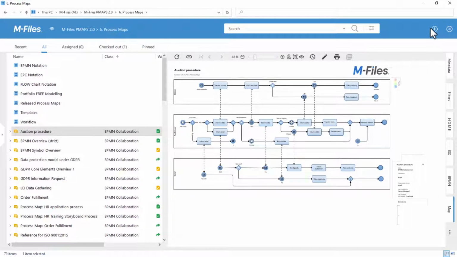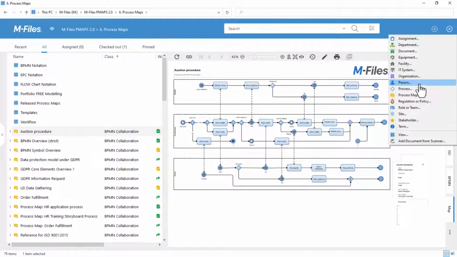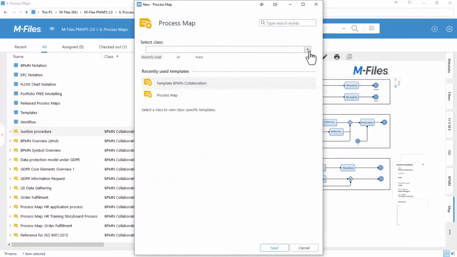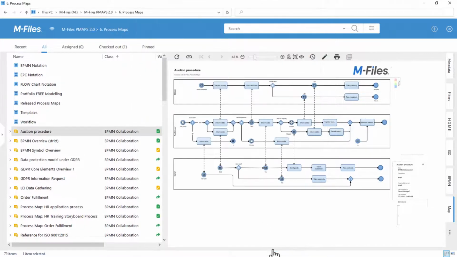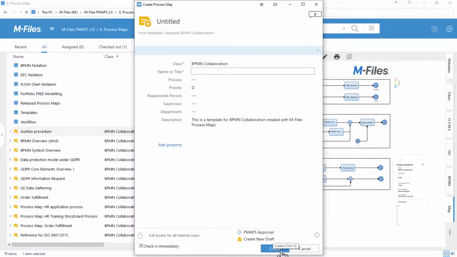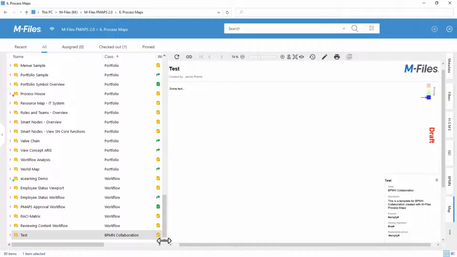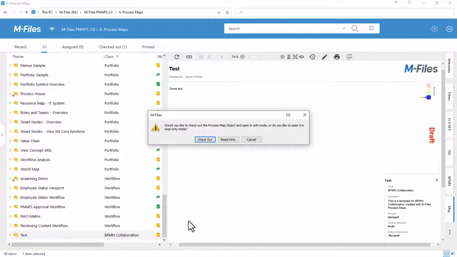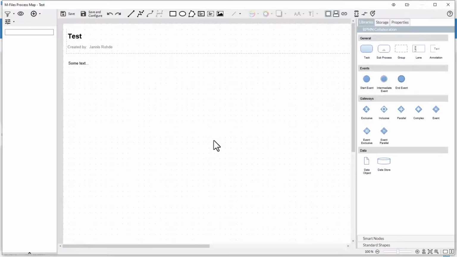Use the Create menu on the top or left pane to create a new process map. Then specify what sort of map you would like. You can also use a template here to create a predefined map. Fill out the metadata card and you are ready to start, as the process map object is created and waiting for further editing. Double-click the object to check it out and launch the designer. Now you can create your drawing.